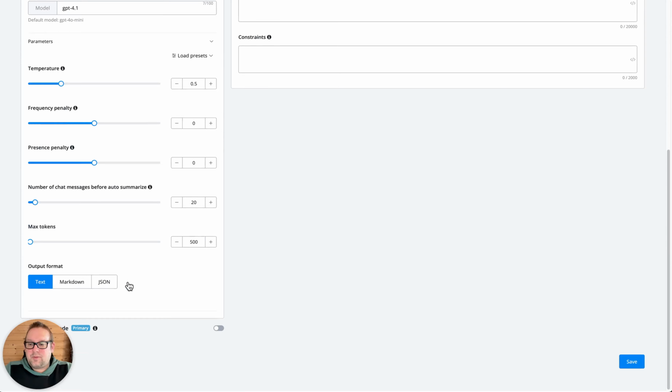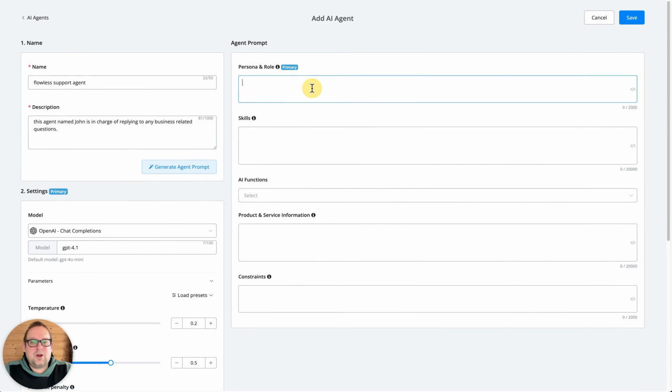Now for the parameters, I most likely will go with the preset of precise. It gives me the numbers that I'm looking for, and the only thing that I'm going to increase is this summarization to 30, and the max tokens I will just set to the 2000 mark to be able to have a little bit more space, right? The text output format will just remain the same. The only thing that we are going to do here is to give a little bit of a persona and role. I think that is enough.